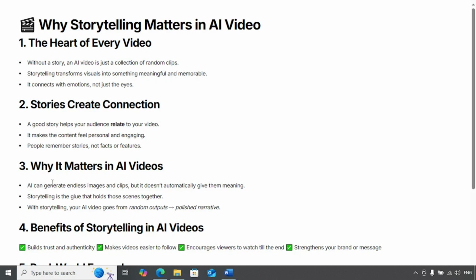The third point is why it matters in AI videos. AI can generate endless images and clips, but it doesn't automatically give them meaning. Storytelling is the glue that holds those scenes together. With storytelling, your AI video goes from random outputs to polished narrative.